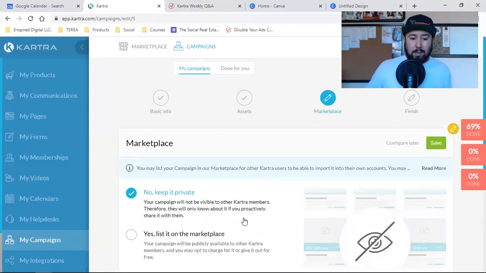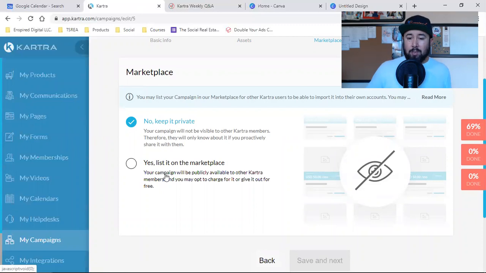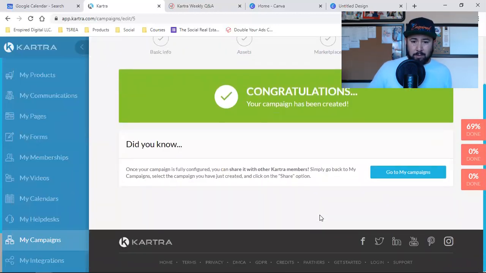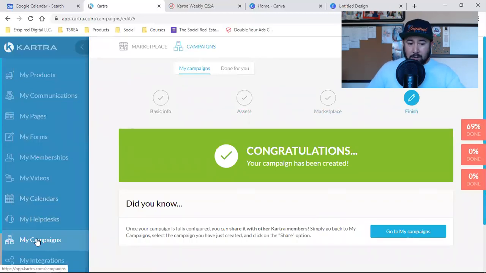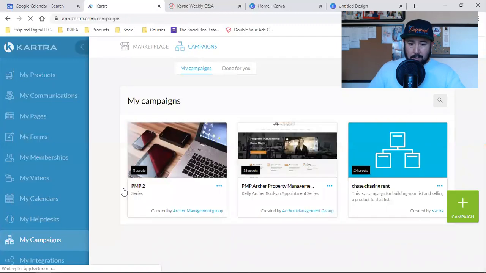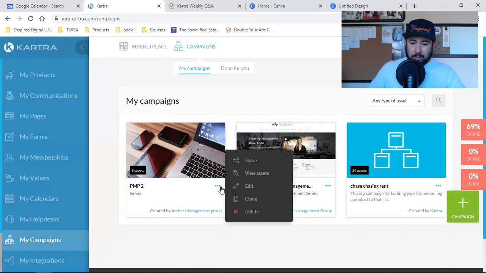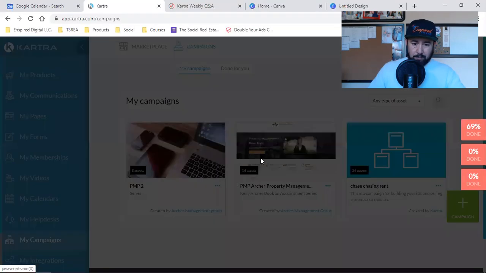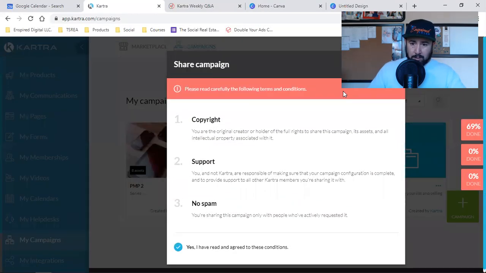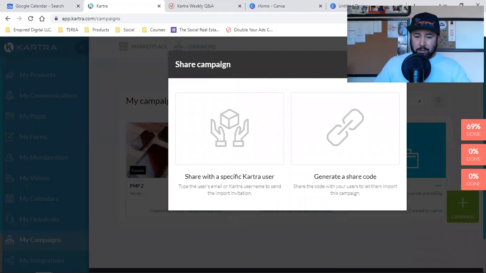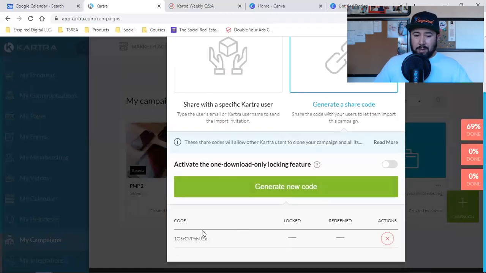Hit save. And then look, yes, list it on the marketplace. So right there, I can list it right there. I'll keep it private for now. I can list it and put a price tag to it. Okay, so there it is. So now all I do is I come back over here to my campaigns. And there it is. So what I'm going to do is simply click on those 3 dots and click share. I'm going to agree and comply to that. I'm going to hit next, and I'm going to generate a share code. I can share with a specific Kartra user, which is what I normally don't do. I'll just have it generate a share code. And there's the share code.